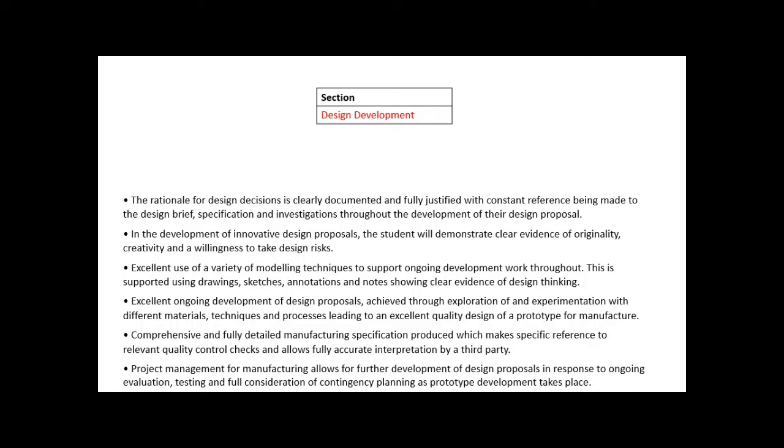The next point is: in the development of innovative design proposals, the student will demonstrate clear evidence of originality, creativity, and willingness to take design risks. This one's a little bit more difficult to pin down because it's open to interpretation. But essentially, there are three key words there: innovation, originality, and creativity. Remember that we're doing A-level product design here, so we're not after really basic, boring designs. If you're doing architecture and you just design a square building, you're not going to get any marks. If you just design a really obvious product that already exists and you just redraw it, you're not going to get any marks.